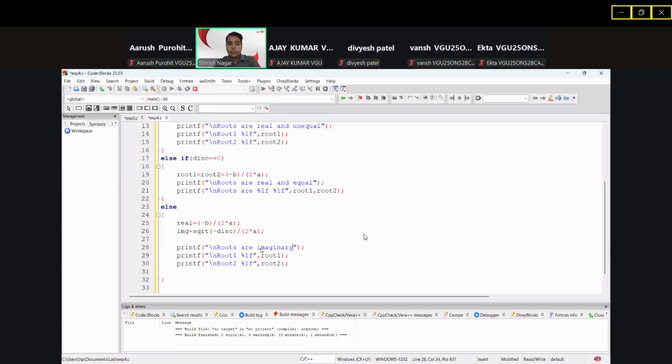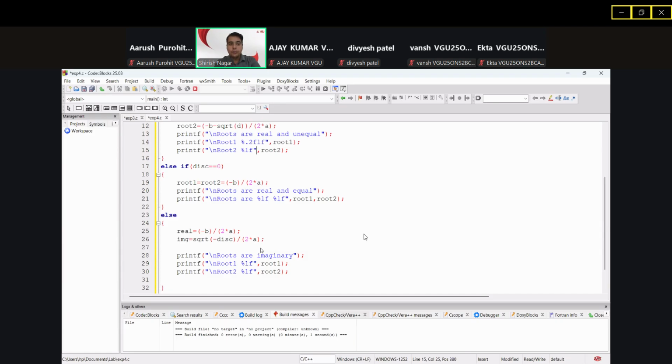So imaginary roots, what will be imaginary roots? So root 1 will be percent lf. Is it necessary to mention that only two places of decimal value will be entertained? So every time we'll have percent 0.2. Okay, every time I will put 0.2 so that I don't get too many precision values. So 0.2 lf plus 0.2 lf i.